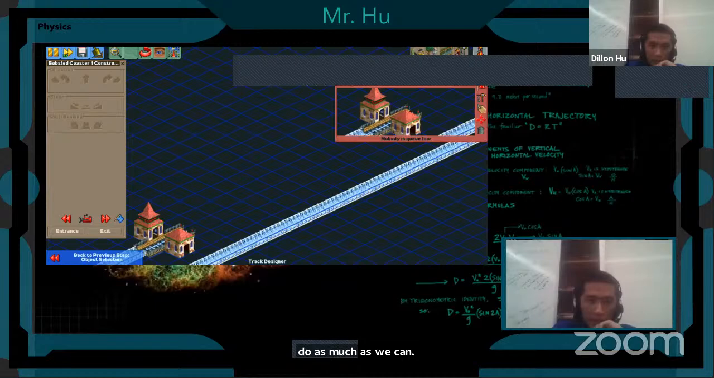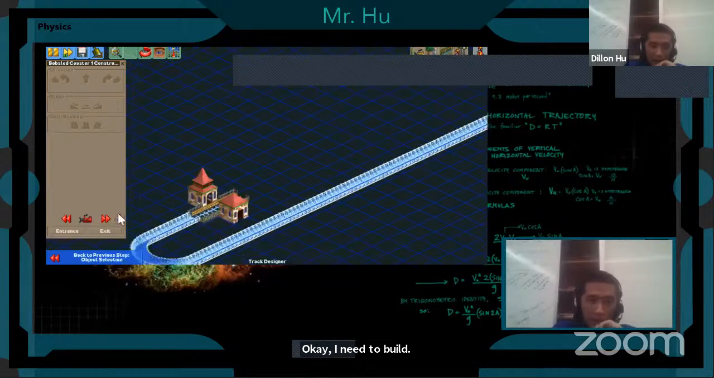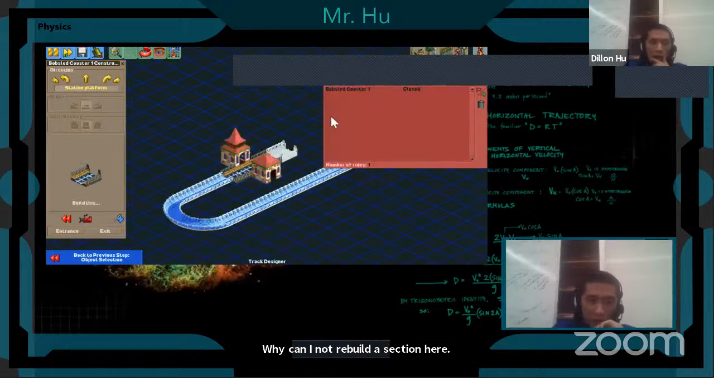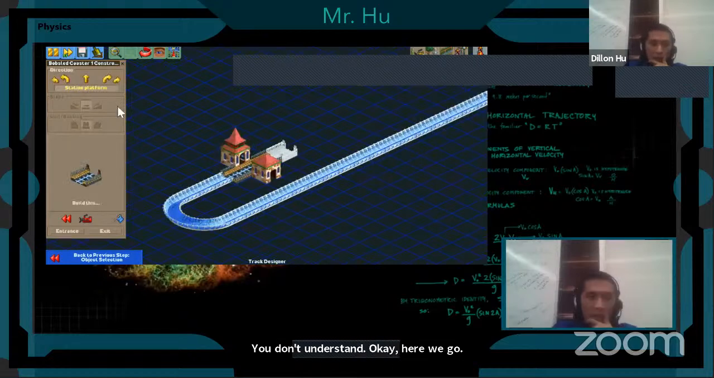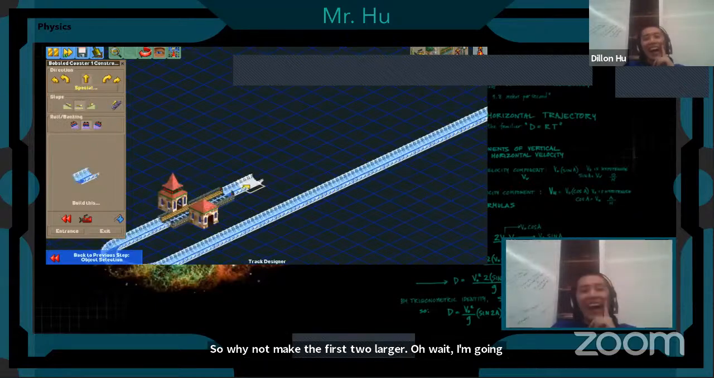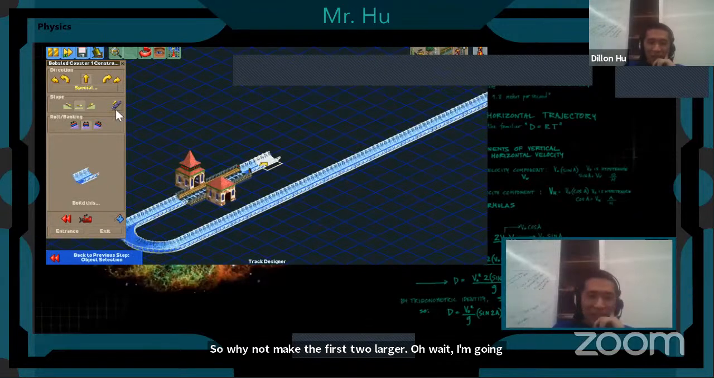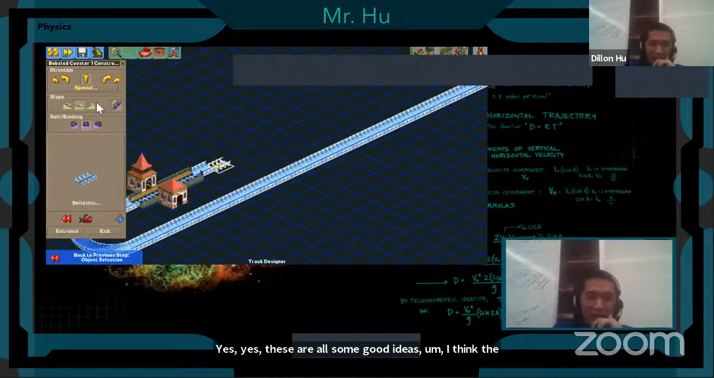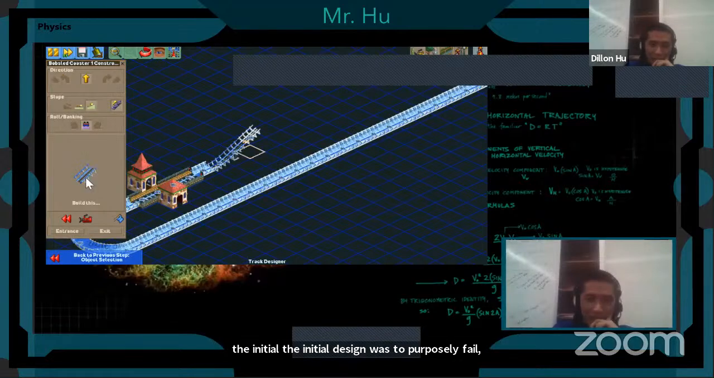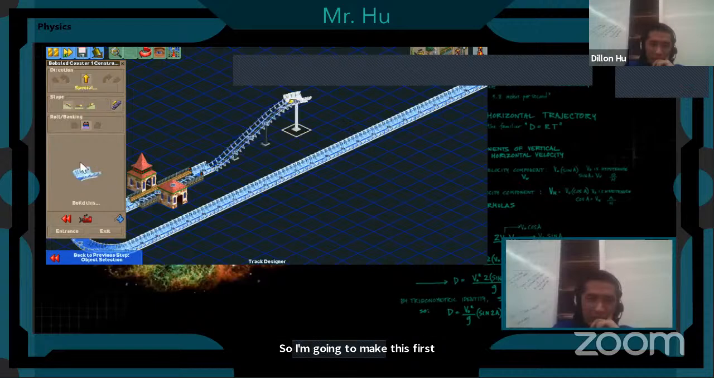Okay, I need to build. Make the second hill larger. Okay, okay, I get your point. Why can I not rebuild a section here? I don't understand. Okay, here we go. So why not make the first hill larger? Oh, maybe don't have a curve immediately after the ramp. Yes, these are all some good ideas. I think the initial design was to purposely fail, but now I'm having a hard time actually succeeding. So I'm gonna make this first one like this. So the first hill's gonna be pretty small.